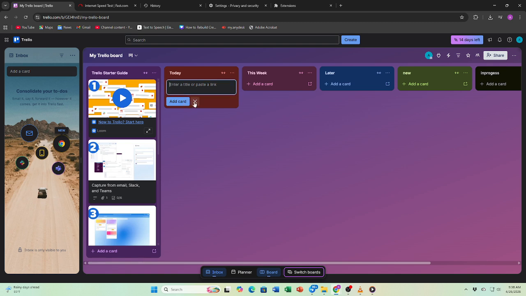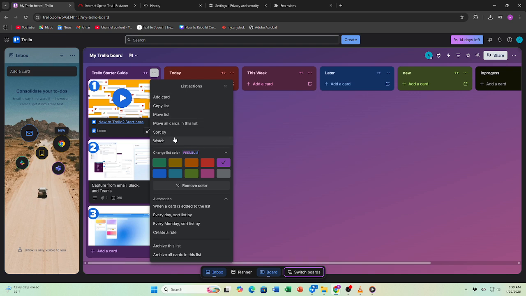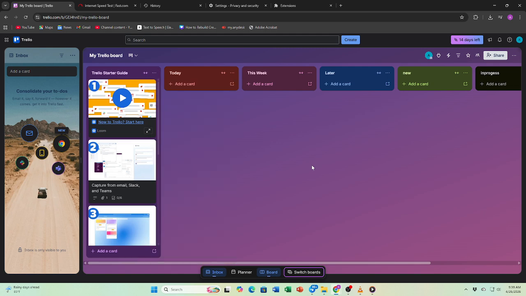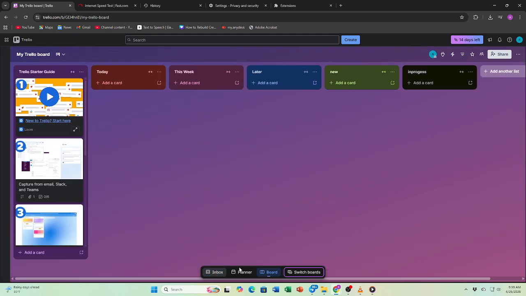Set due dates to keep everyone on schedule, and use labels to mark priorities. This helps your team focus on what matters most. As your team works, move cards across lists. So tasks move from to do to in progress and then to completed. It gives you a clear visual of progress.